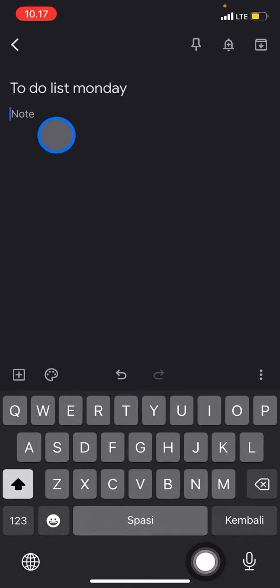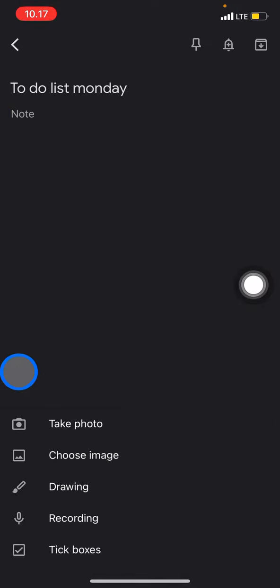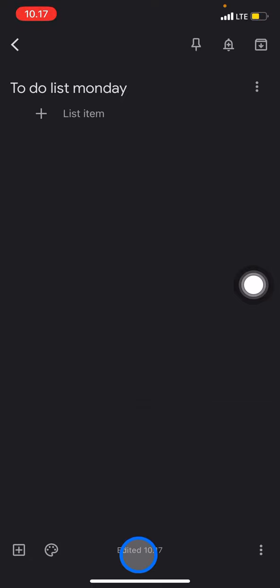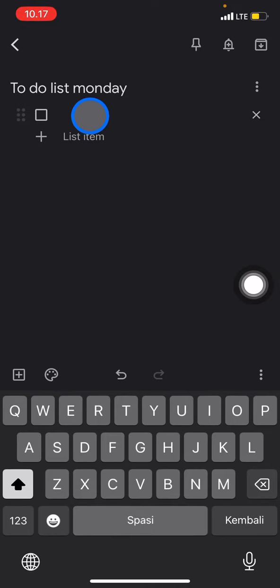After that you just need to jump to the next part, which is the note part. In this note part, you just need to click this plus button, and in this plus button you just need to click tick boxes. In this tick boxes, you just need to click this part and start typing what activities you need to do.